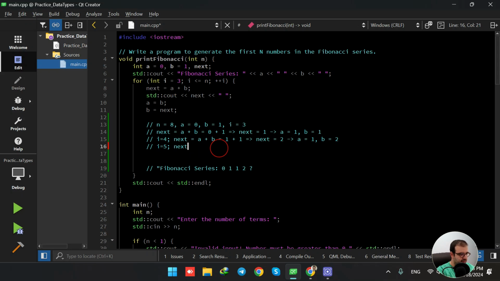So next equals A plus B. It means that 1 plus 2, because A is 1 and B is 2. We are going to calculate the next term. So it means that next equals 3. And when we calculate the next, we are going to print out the next here. So this term will be 3 now.